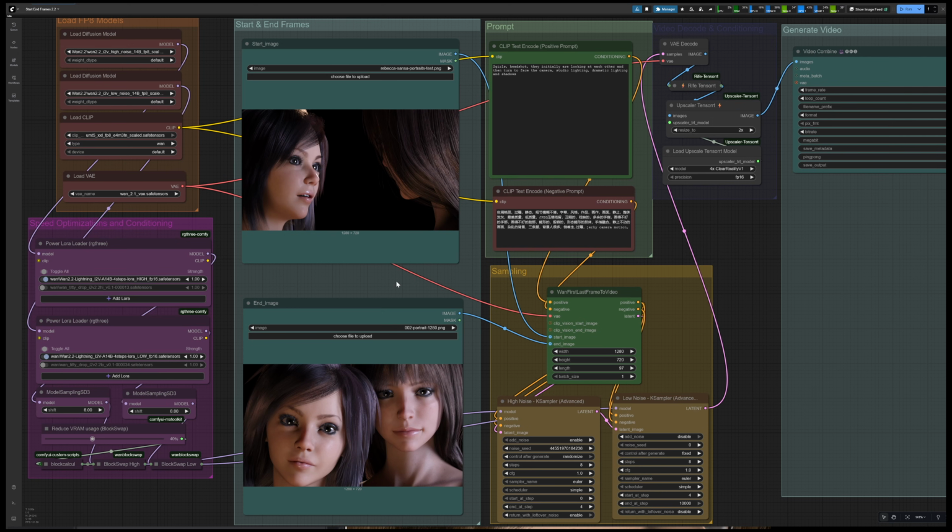So enough of that in terms of the applications. Let's just quickly talk about this workflow. This is a workflow that I've adapted from one I downloaded on Civit AI. I've adjusted it to my own tastes and simplified it somewhat.